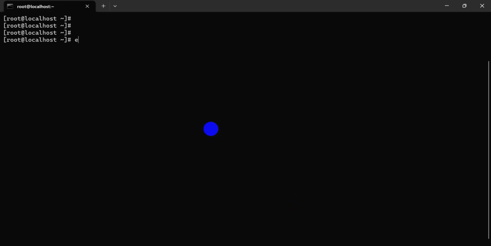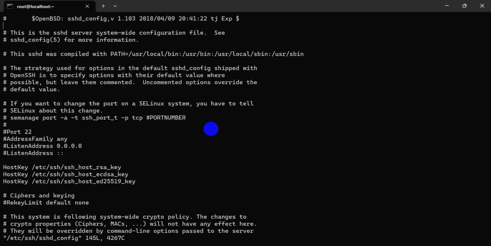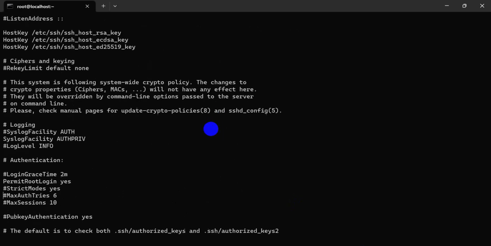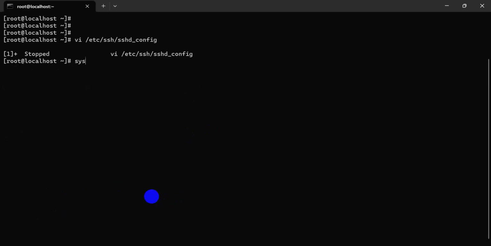First of all, we can see it is SSH, the sshd_config file, and here is a yes. This is yes, and systemctl restart sshd.